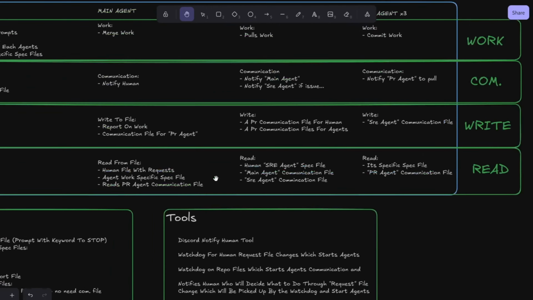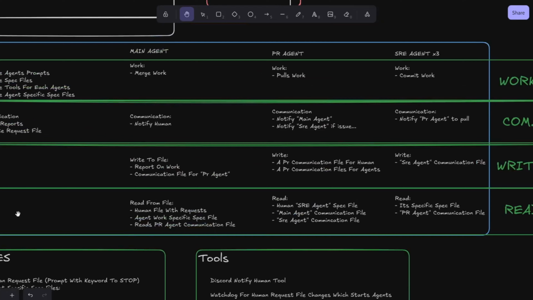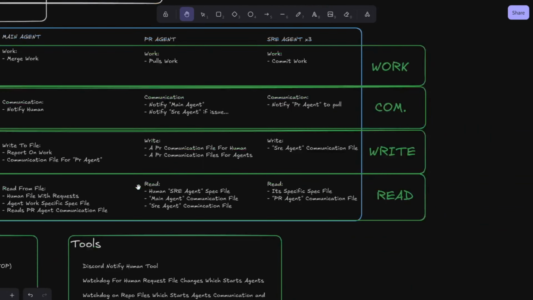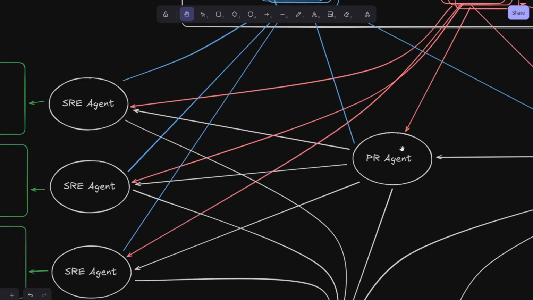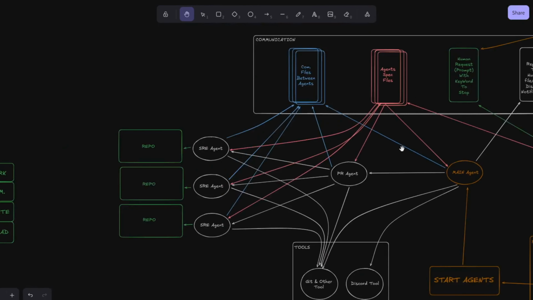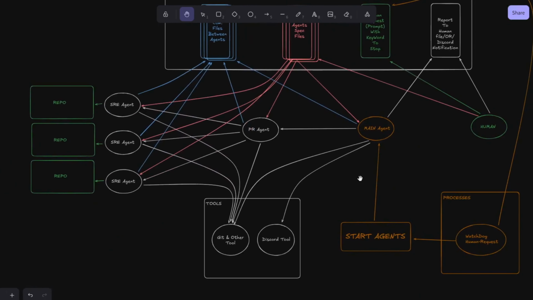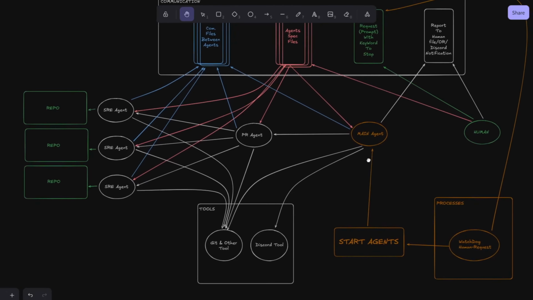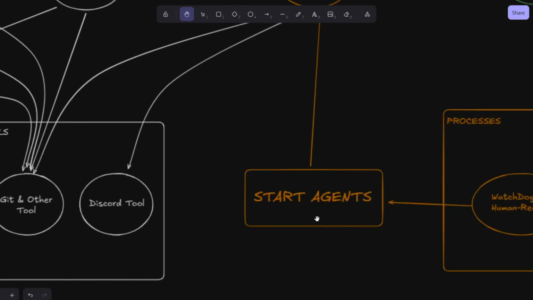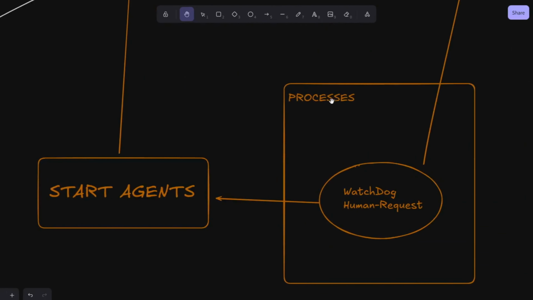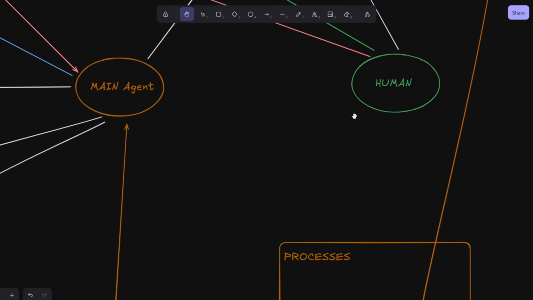But what stays is that there are tools. The files might disappear. The communication way might change, but I put it in the next diagram. We still have those watchdogs, and we want to see how the process is going to work. So we start the agents, using the process, the watchdog, the human request. That file has changed. The watchdog is triggered. The trigger is going to start the agentic workflow.